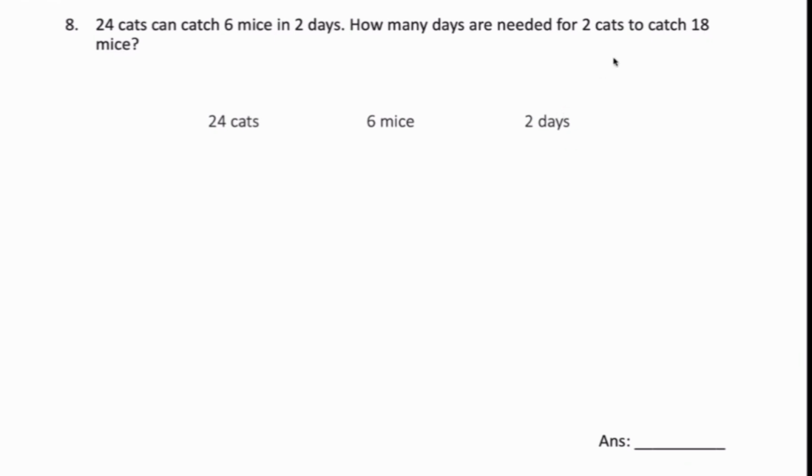Now, your objective is to change your cats from 24 to 2 cats, and your mice from 6 to 18. So 24 to 2, 6 to 18. Okay? One at a time. You cannot change two, so I'll lock my days first. You can change either one, it's up to you. In this solution, I'm going to change the mice.